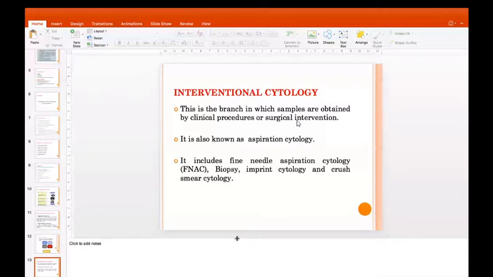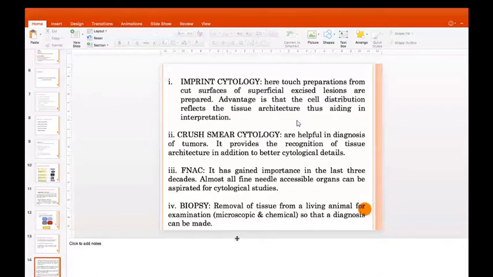Imprint cytology, as the name suggests by itself, is an imprint of the organ. Here touch preparations from cut surfaces of superficial excised lesions are prepared. The advantage is that the cell distribution reflects the tissue architecture, thus aiding in the interpretation. So on the cut surface of a particular organ, you can just put the slide on top with a little force, press it, and that is imprint cytology. Crush smears are helpful in the diagnosis of tumors. They provide recognition of tissue architecture with better cytological details. So a crush smear gives you better cytological details than imprint cytology.